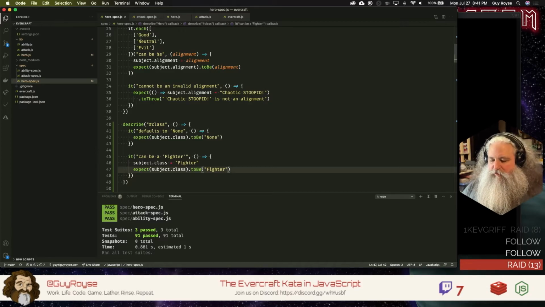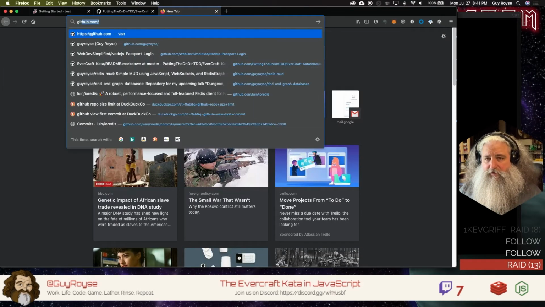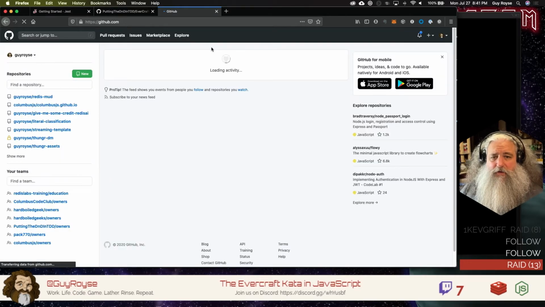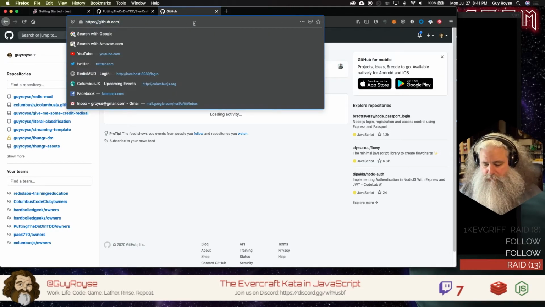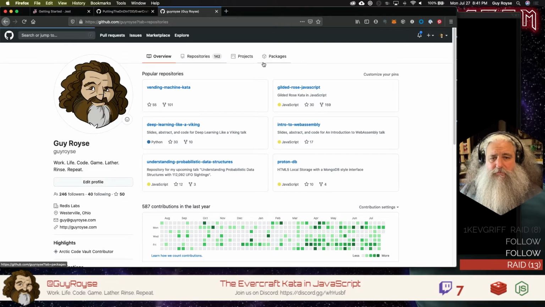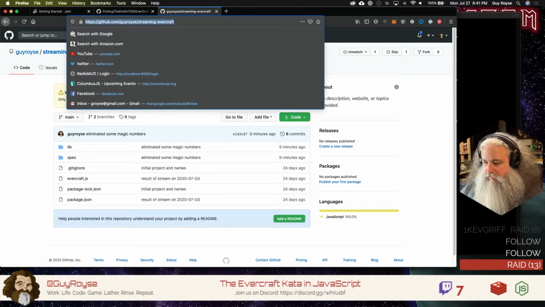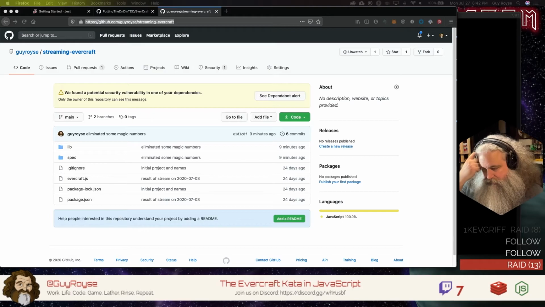A link for the GitHub repo for what I'm working on or for the exercise. Okay, I'll send you both. Here is the exercise where I'm getting the requirements from. It is a fun exercise, and I know that the rest is somewhere here on GitHub. I'll just go look. Should be at the top of my list because I just pushed to it. Stream in Evercraft. There we go. There's the one I'm currently working on, and apparently there's a vulnerability in one of my dependencies, so that's the thing.